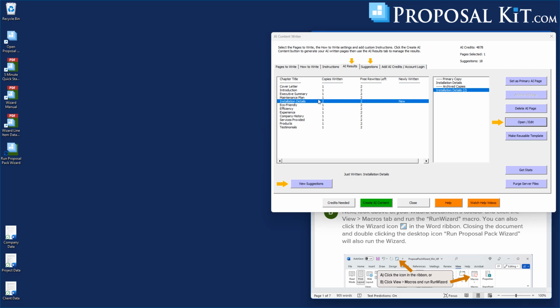Now, if a page is written in a way that you think you might want to use it in the future for all your proposals, all your projects, you can click this Make a Reusable Template, and that will make a copy into your My Templates folder, and then all your future documents will use that newly written one. And that means you wouldn't have to use the AI writer to rewrite that page for every project.